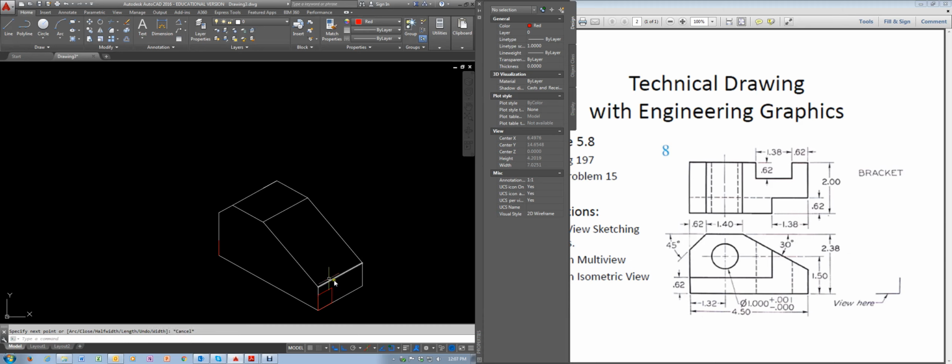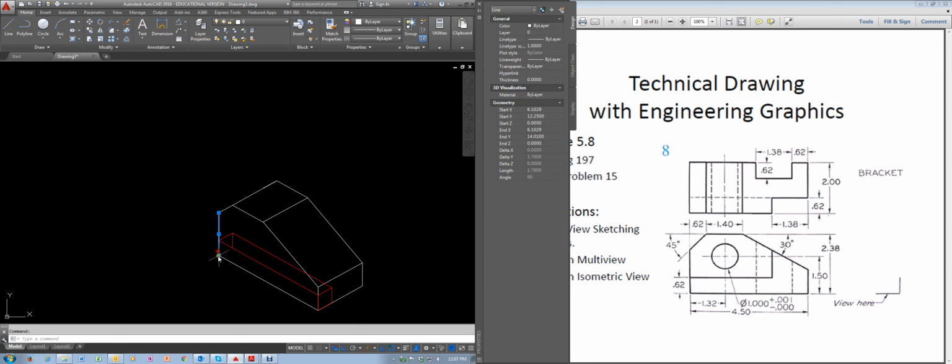Draw another line, 0.62 here. Now what happens is, copy all these from this base point to this base point, and I'm going to draw a line, L for line, from here to here. That's the hollow section. See this dashed line? That represents this line here. So what I'd end up getting rid of is this section here. You can't see this line, nor this line, nor this line.